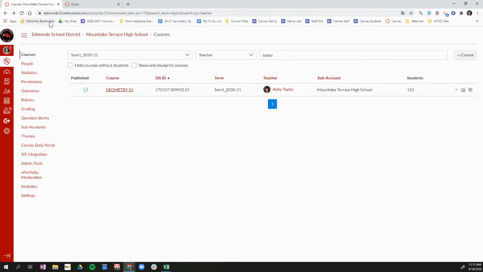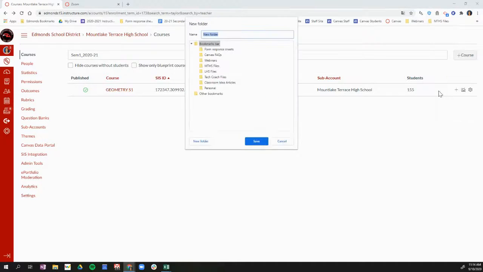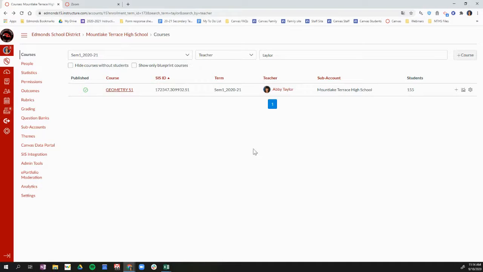This pulls up my bookmark bar, which is kind of crowded because I use it all the time. What I'm going to do is right-click in the open space on my bookmark bar, and I want to add a folder. So if I am observing one student all day that has the initials AD, I'm going to name this folder AD Classes, and then I'm going to click Save.